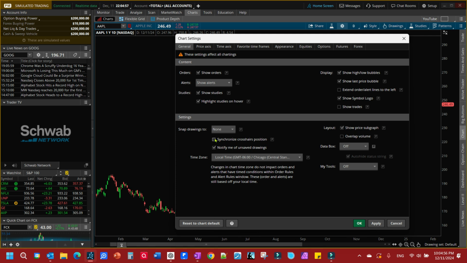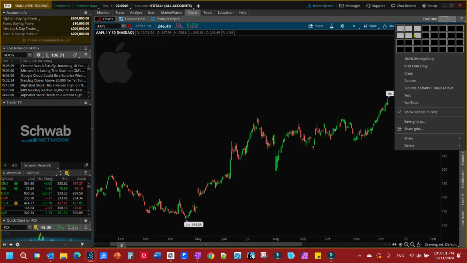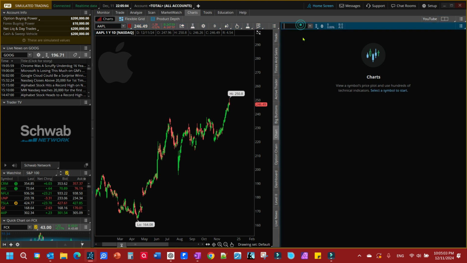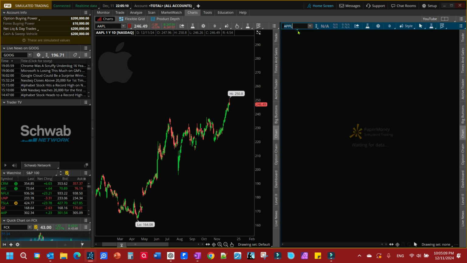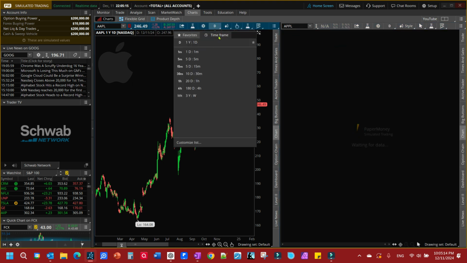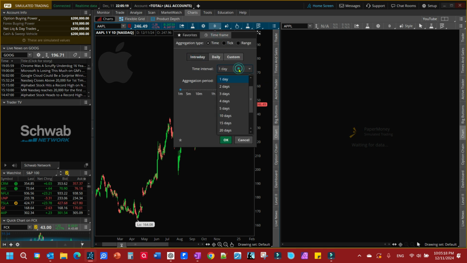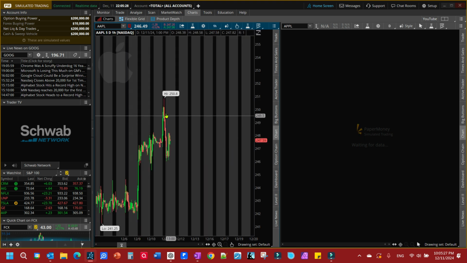And synchronize crosshairs. This is important right here if you're doing more than one chart. Let's say I'm doing Apple on a different time frame. Okay. Let's say this is the easy way. We're going to go ahead and get into time frame right here. Let's say I'm trading intraday, and I'm just going to say bump it out. Say 5 days, and we're going to use the 30-minute. No, we used a 1 hour time frame for this one.